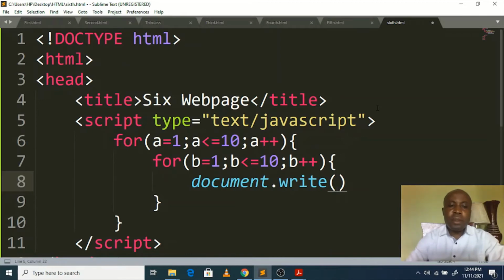So the multiplication table, you know, 1 times 1 is equal to 1, 1 times 2 it is 2, 1 times 3 it is 3, and so on. So once 1 is multiplied with 10, then it is incremented to 2, then 2 times 1, 2 times 3, 2 times 4, and so on until 2 times 10. Once we have 2 times 10, 2 is incremented and it becomes 3, then 3 times 1, 3 times 2, and so on and so forth. This is what we are doing. So document.write like this.